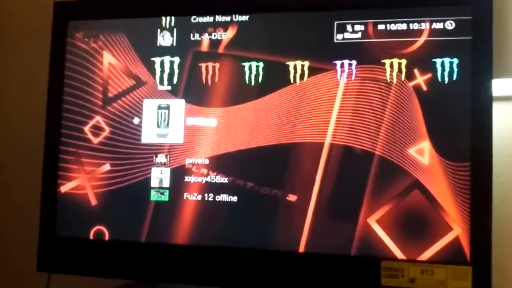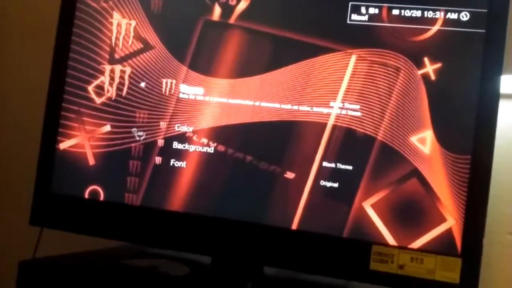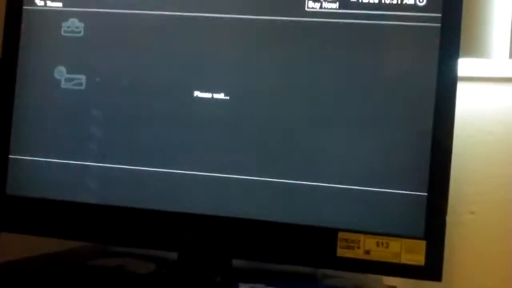And you want to go to your theme settings. I'm gonna go to theme. Then you go to the one that you bought, and it's there.